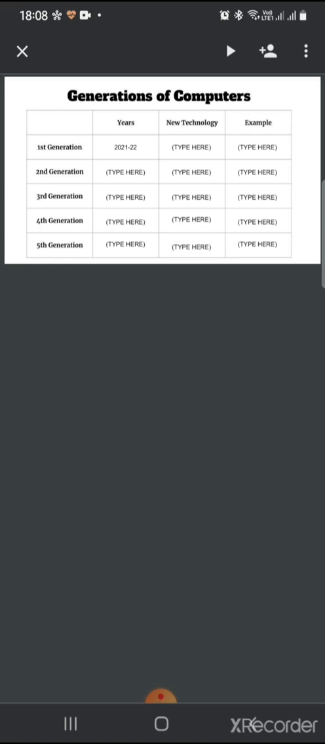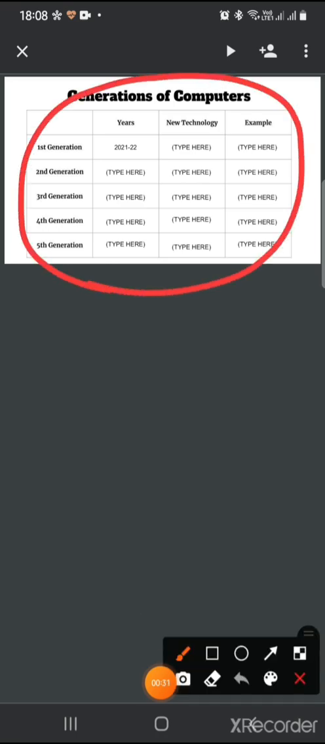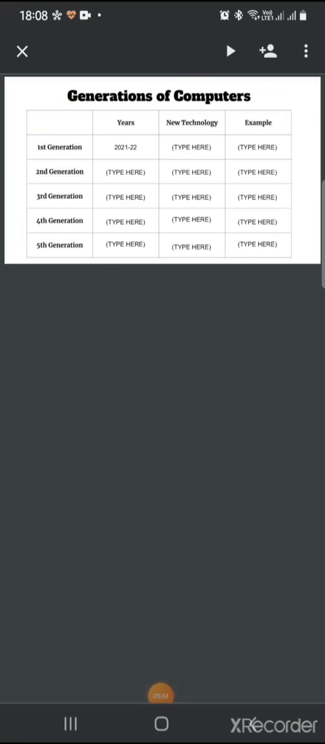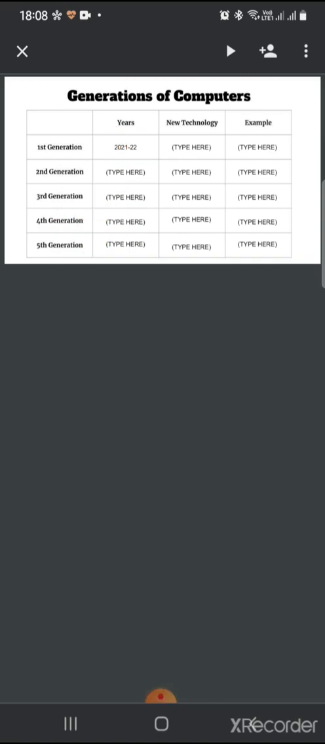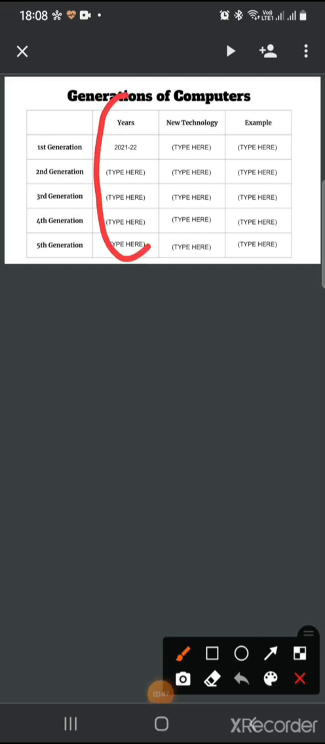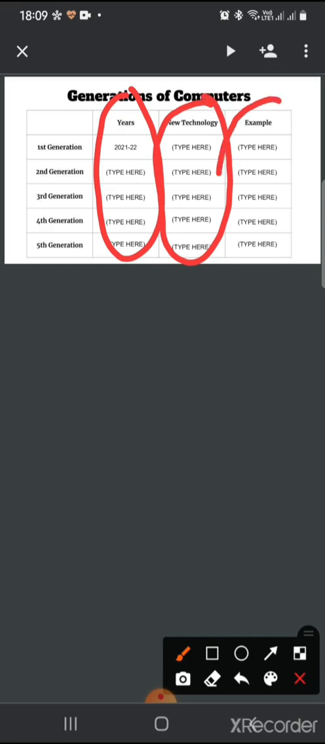Now what you need to do is tap this file here. This is a particular table, as you can see, very clearly written. First generation computers, second generation, third generation, fourth generation, fifth generation, and there is a table here. In this column you will write the various years from when to when these particular generations of computers were applicable. Then what was the special technology that made this particular generation, and you have to give me an example of the generation of computers.